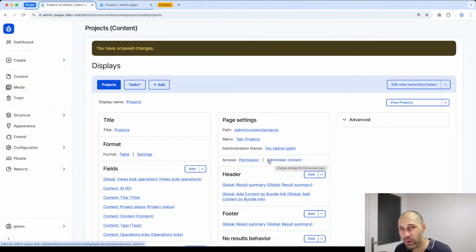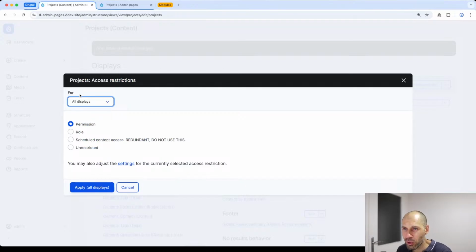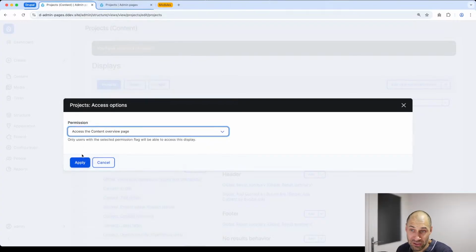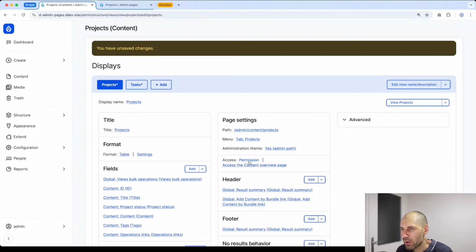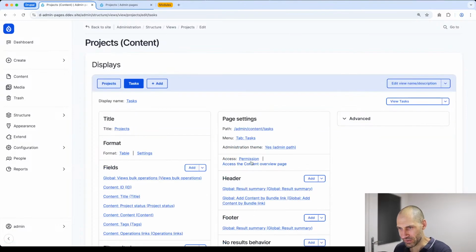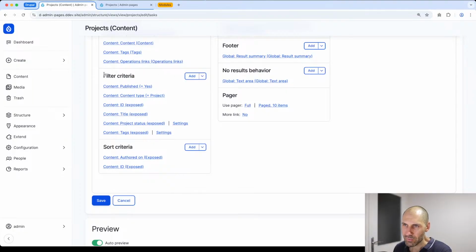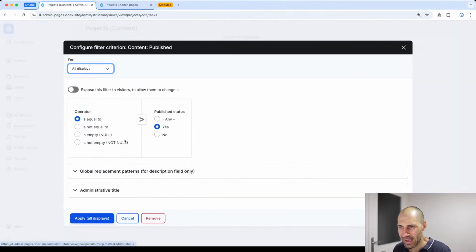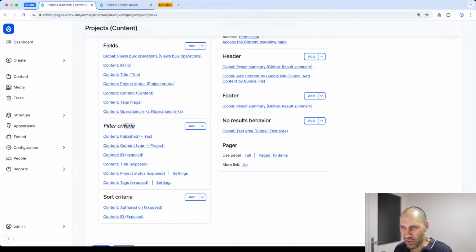But if you want to override a configuration for a specific display, you should see this for dropdown, and then you can specify, okay, is it for all displays or is it for this page? So in this case, we actually want to keep this all consistent. So if we set it back to access the content overview page, then go to tasks, you'll see that it's changed also on tasks. But let's go ahead and modify the filter criteria. You first of all want to make sure that you are on tasks. And then if you click on any of these and then just go this page and click on apply, you'll see that now it's italics. And that means that you are overriding it for this particular display.